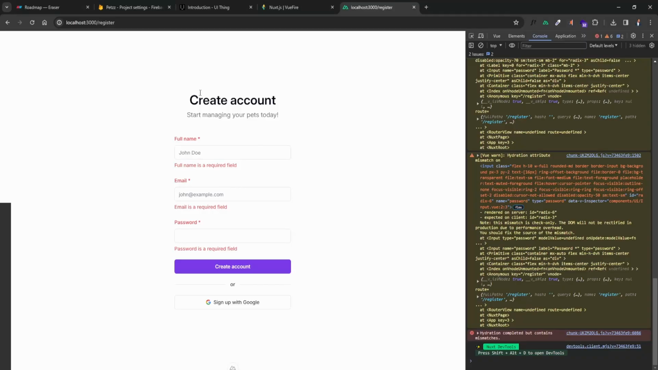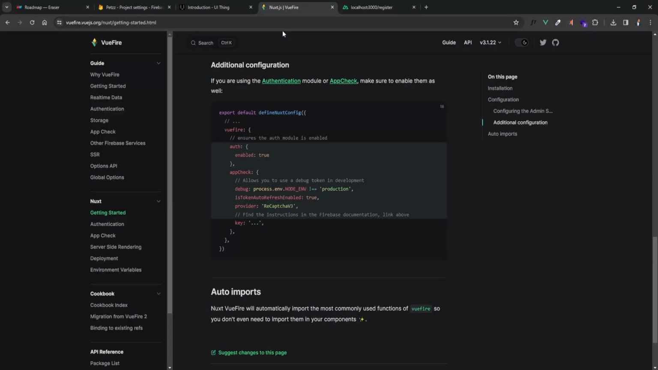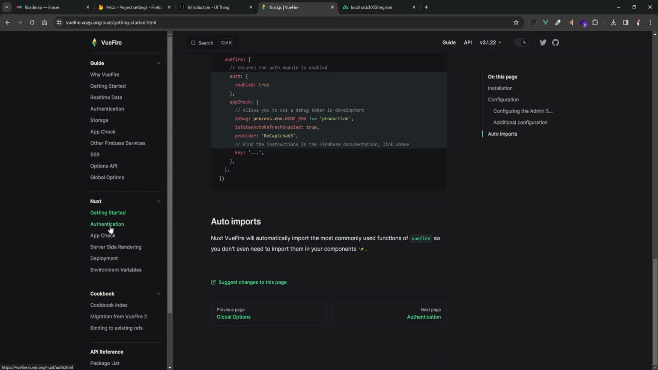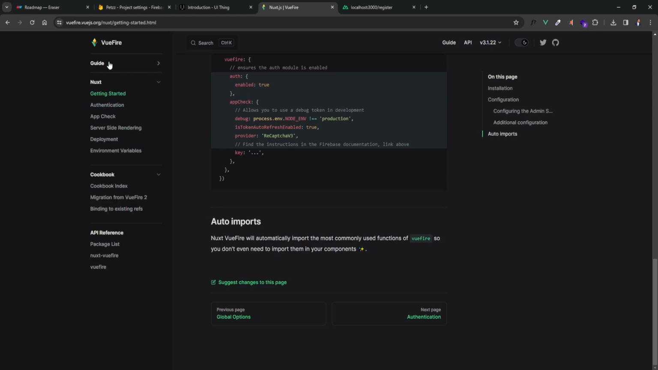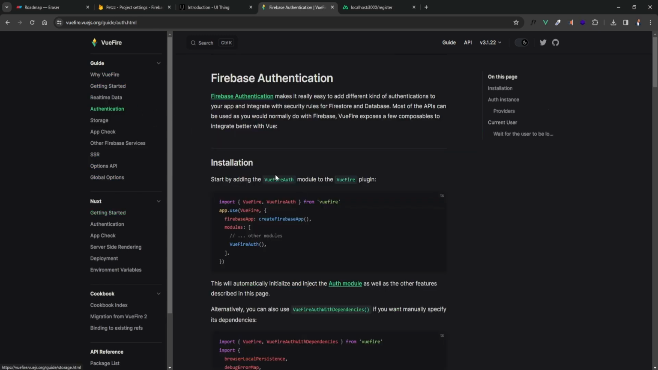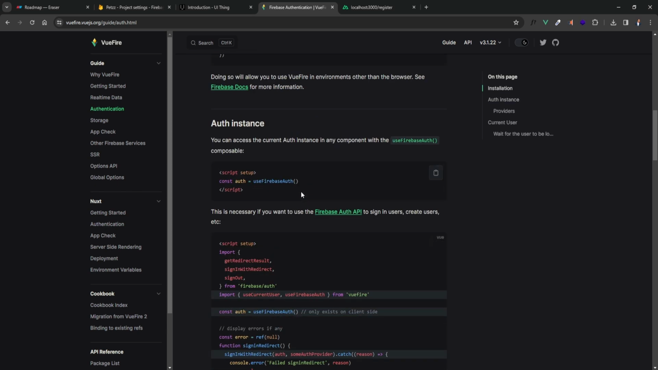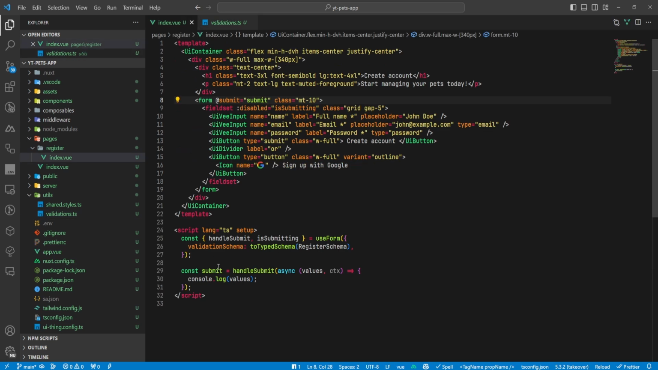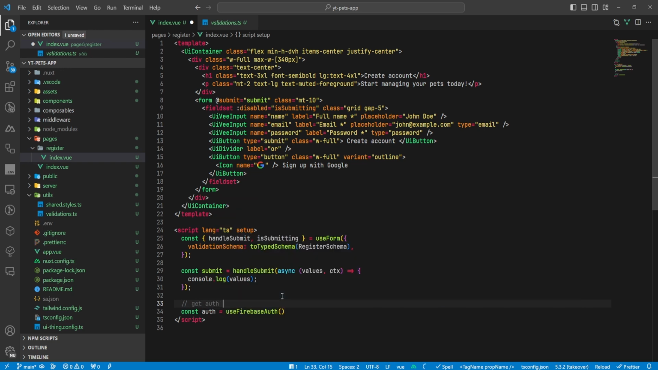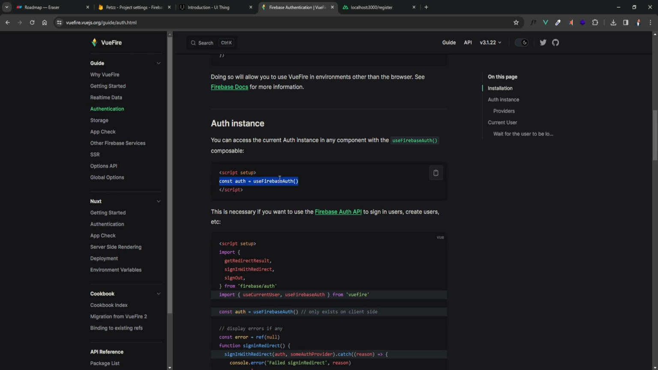Cool. Now, let's go to the VeeValidate documentation, and we're going to go up to authentication. So under the guide section, we're going to click on authentication, and it's going to show us how we can actually log in with or create an account with Firebase. So first, we need to get the Auth instance, right? So let's copy this and paste it in our script section here. Allow it to comment. Cool. So we have the Auth instance in our page.